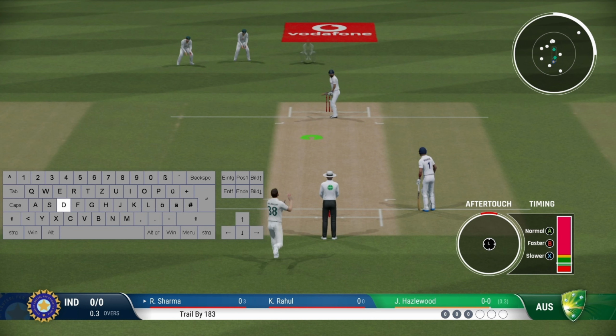Anyway, as usual, I'm going to recommend using a controller for playing any sports game, which will offer you a much better experience. But if you don't have a controller, then that's okay too, because not everyone can afford one, so you can play with keyboard as well.